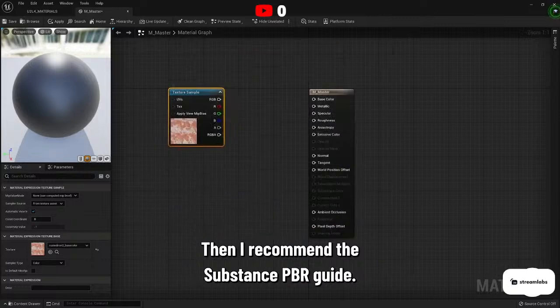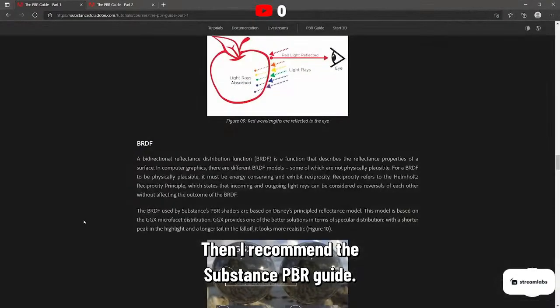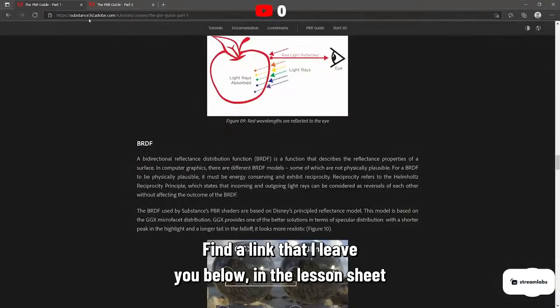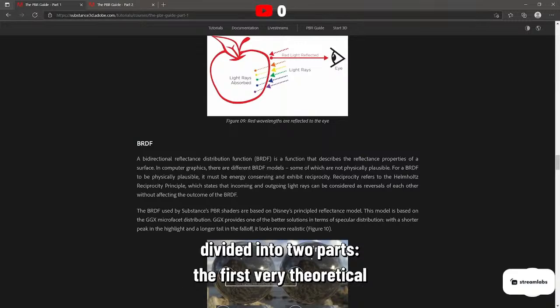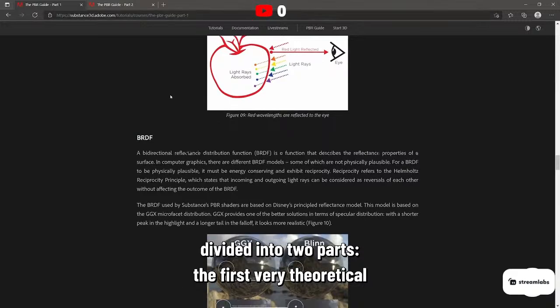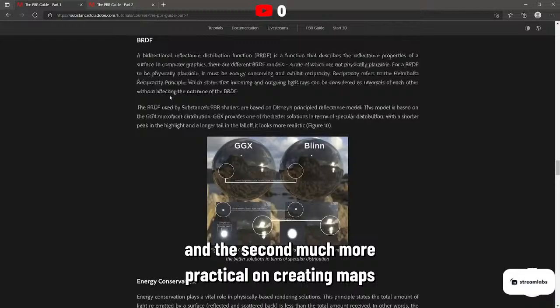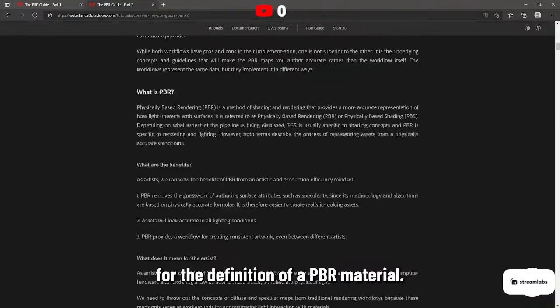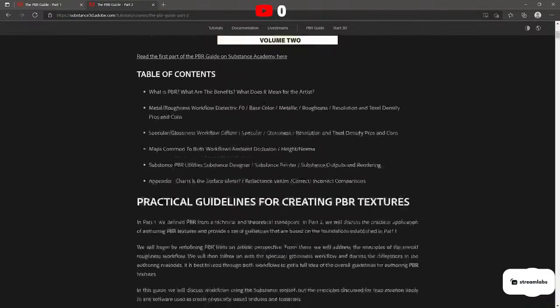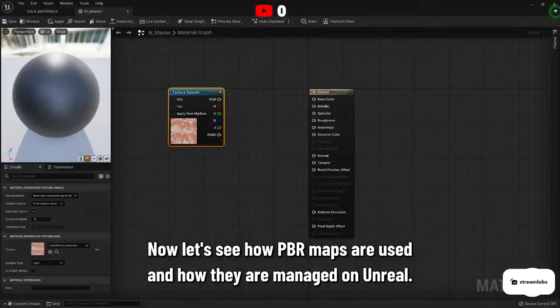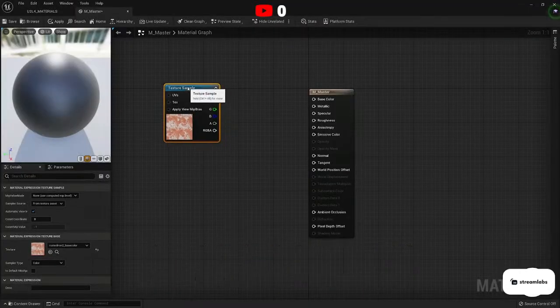Then I recommend the Substance PBR guide. Find a link that I leave you below in the lesson sheet. It is divided into two parts: the first very theoretical and the second much more practical, on creating maps for the definition of a PBR material. Now let's see how PBR maps are used and how they are managed in Unreal.